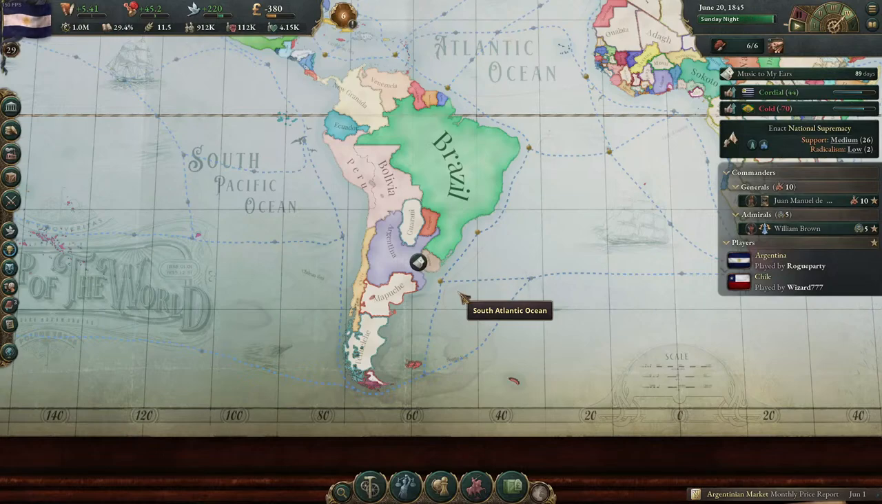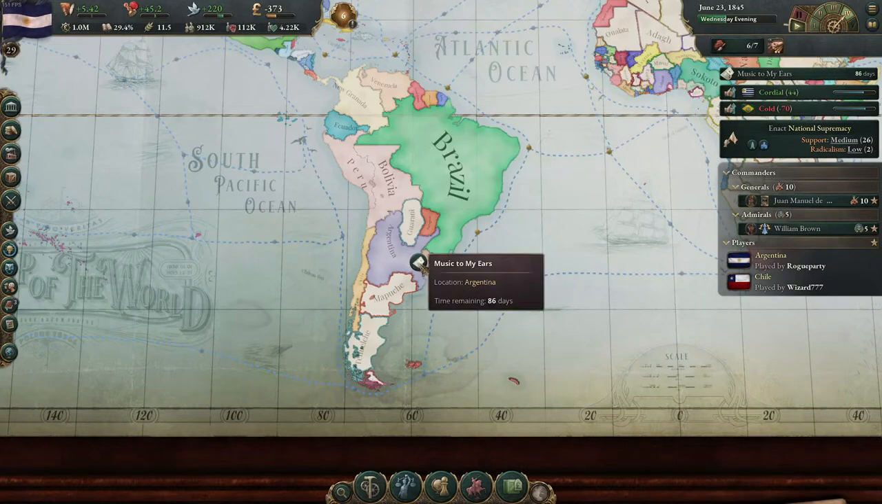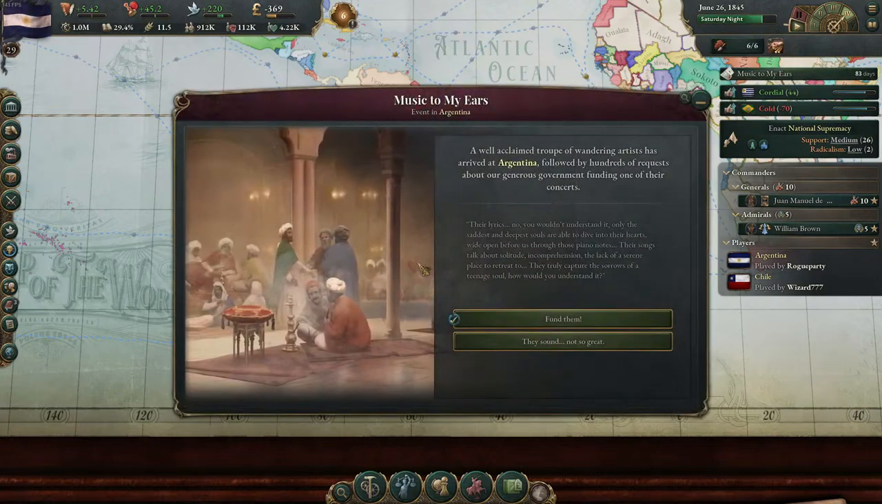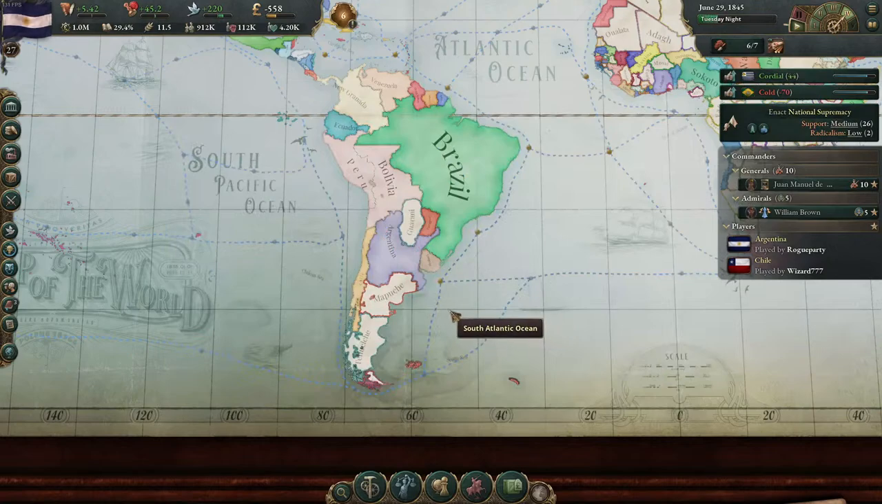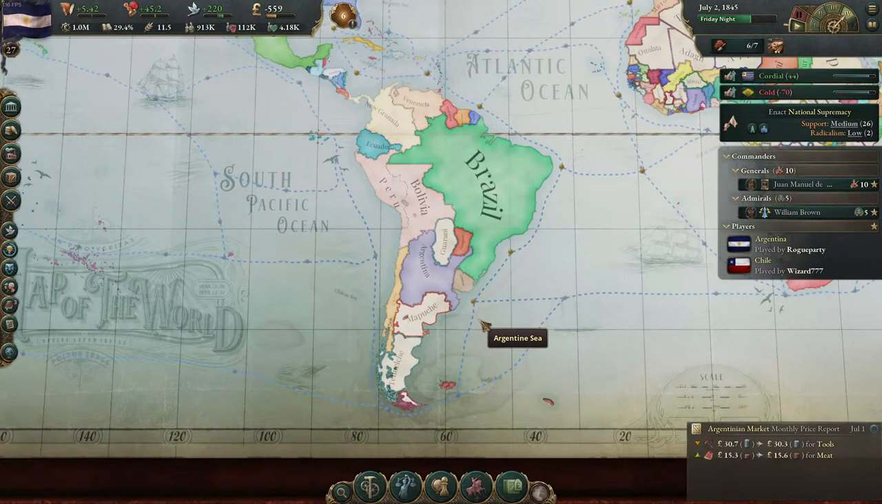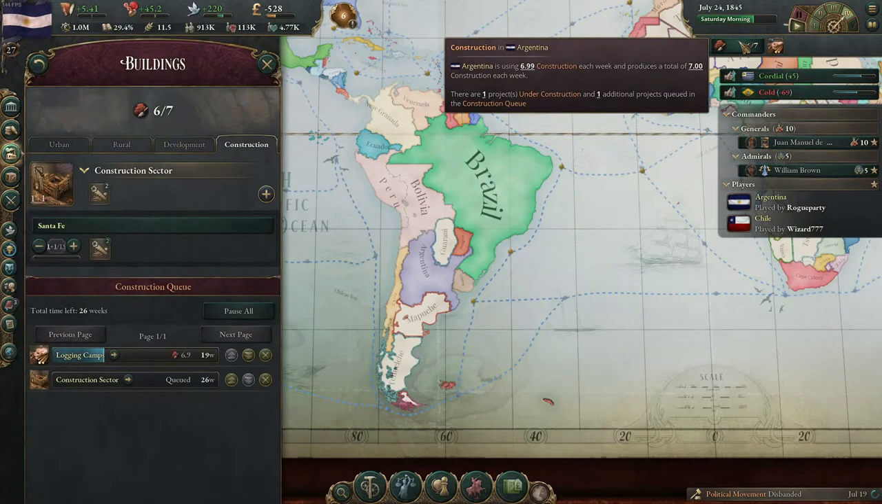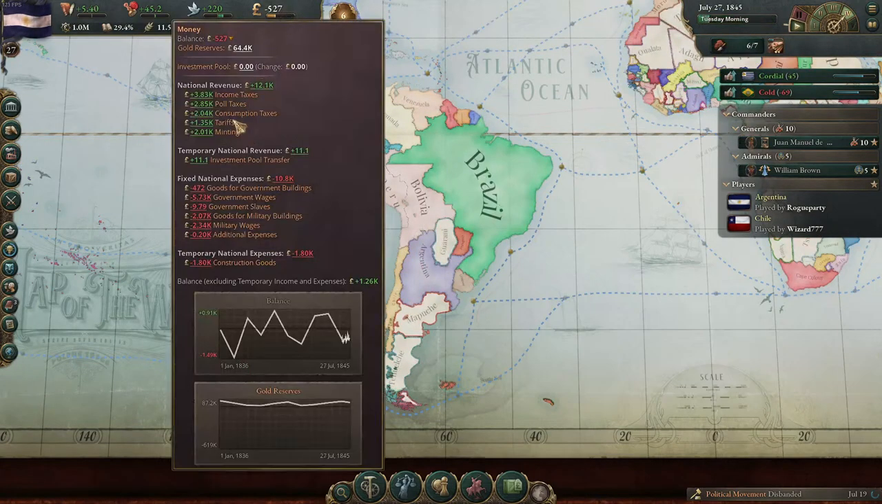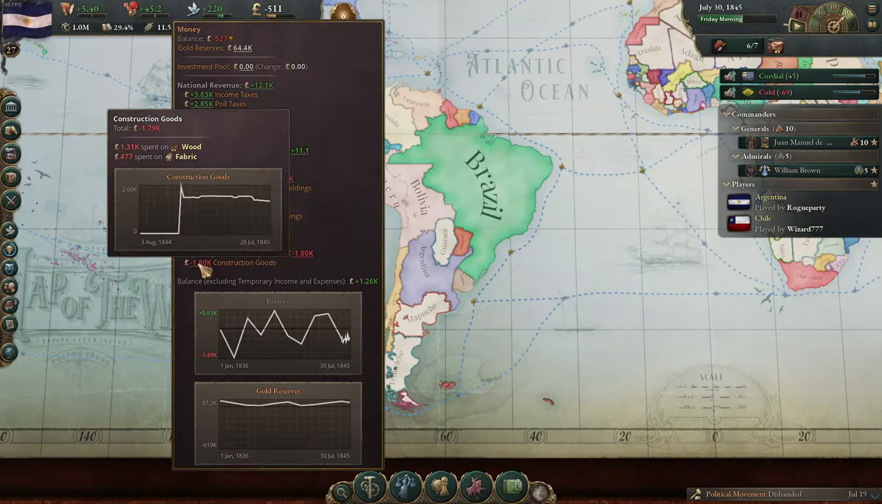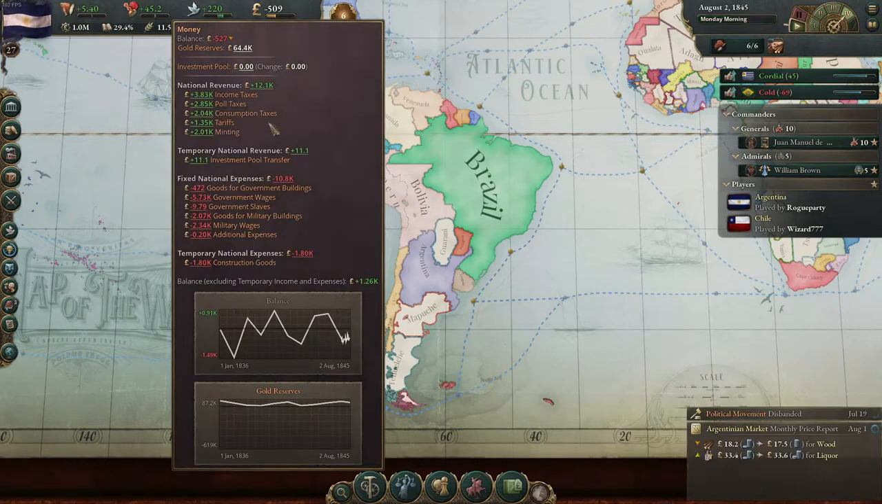Oh, I just got a farming boom event. Oh! It's an event because I was encouraging farming. State. Okay. I'm not complaining about that. Yeah, I spend a little less on wood now that I have another logging camp. Nice.